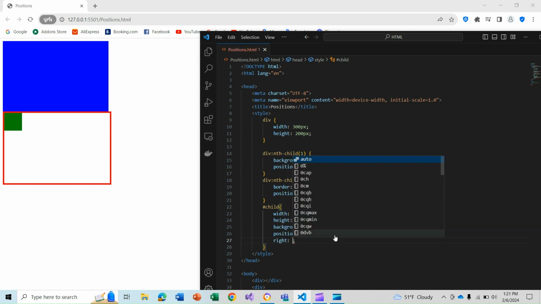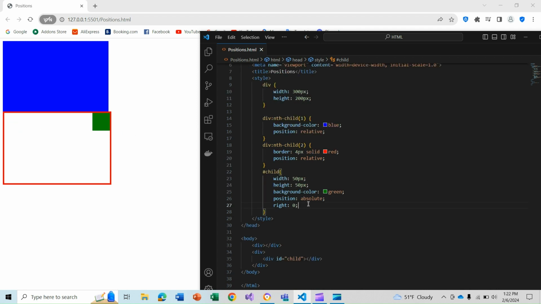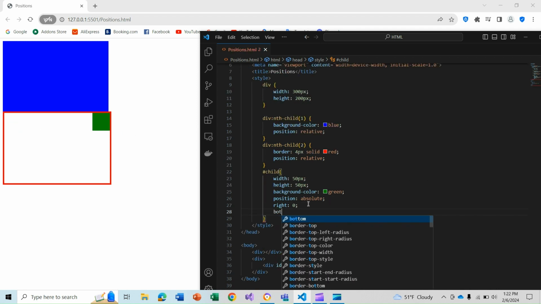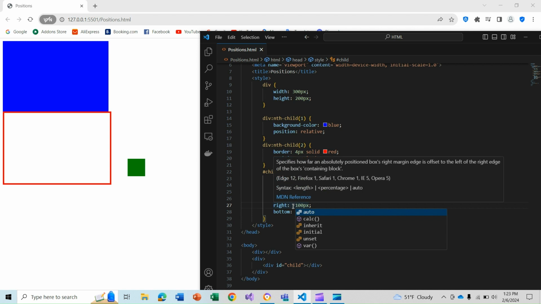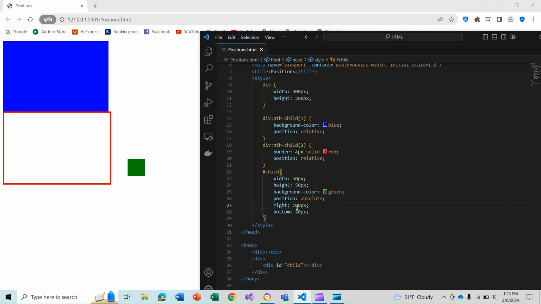Right 0 is move on very right, bottom 20 pixels, right 100 pixels. I can also have minus 100 pixels, so they will go out of its parent, but I will move back on 100 pixels. You should also know that with position absolute, elements go out of normal flow and they can overlap.